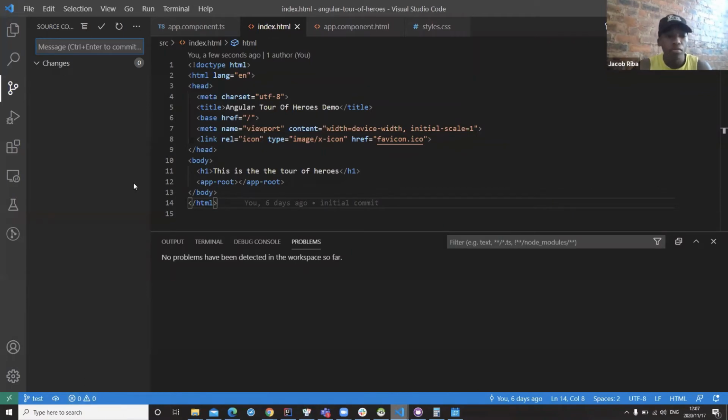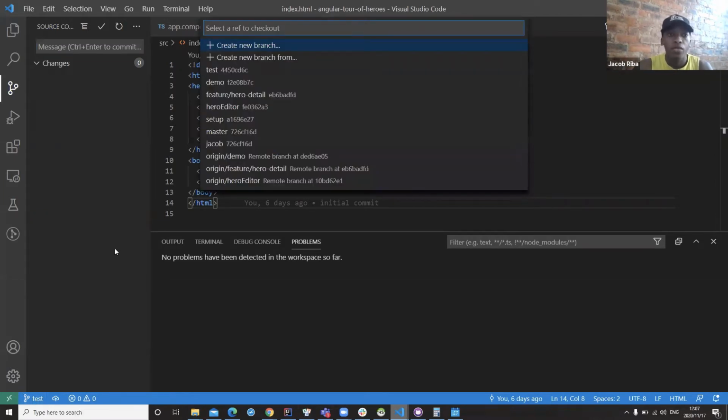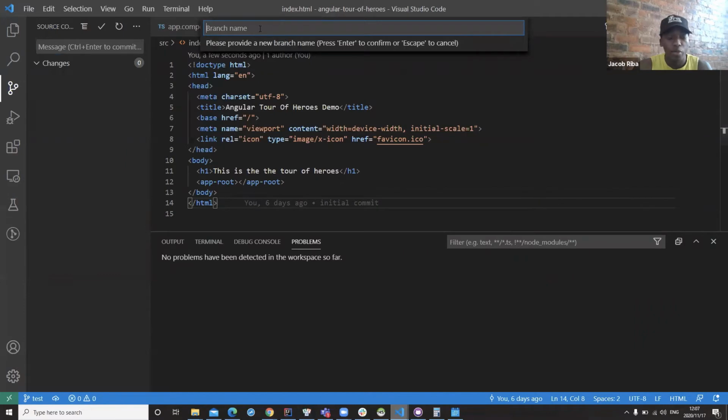So let's say you want to create your branch. It will give you the option to create a new branch from the current branch you're working on, or you can choose to create a new branch from other existing branches on your repo. In this case, we'll create a new branch from one of the branches. After clicking on create a new branch from an existing branch, it will give you this window where you can just type in your branch name.